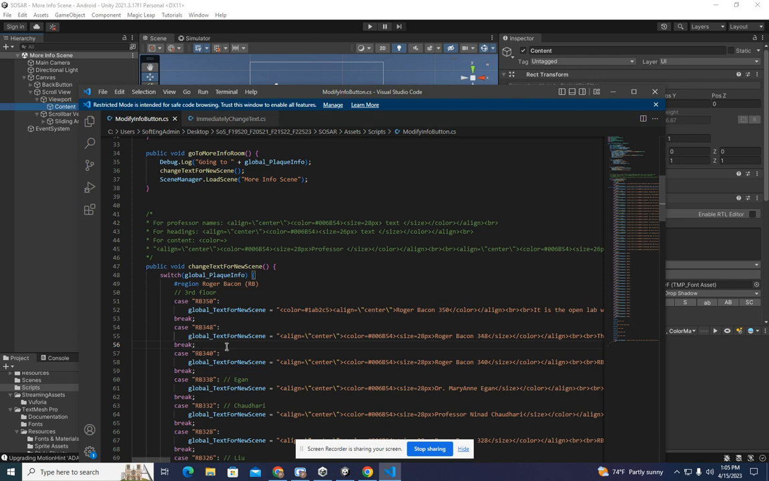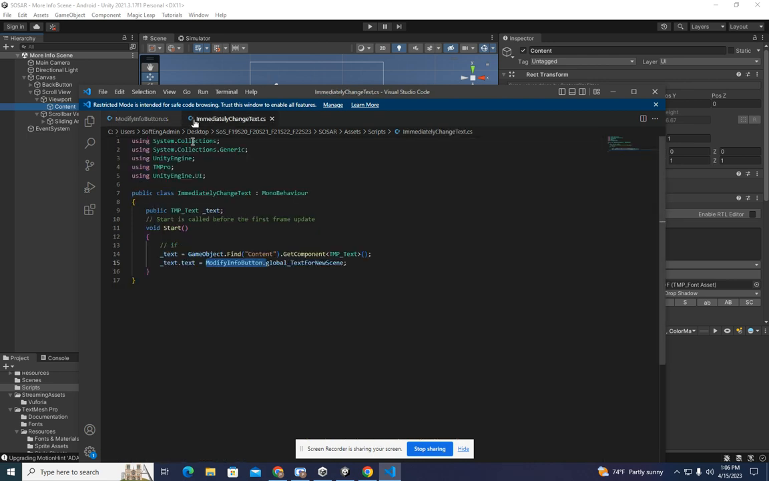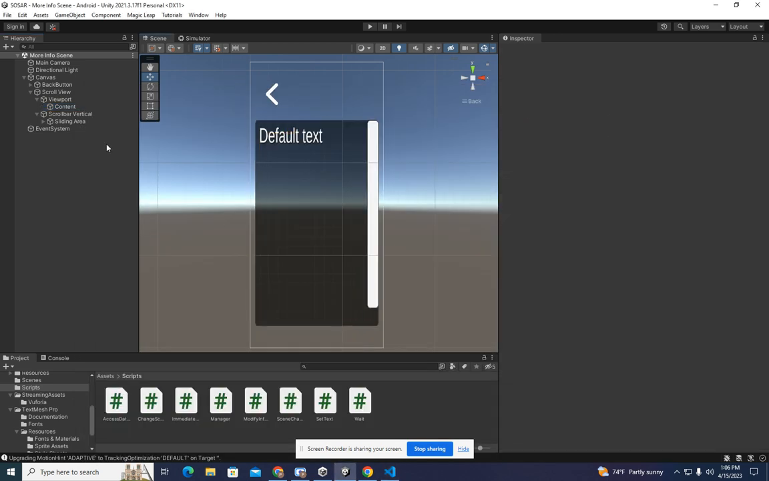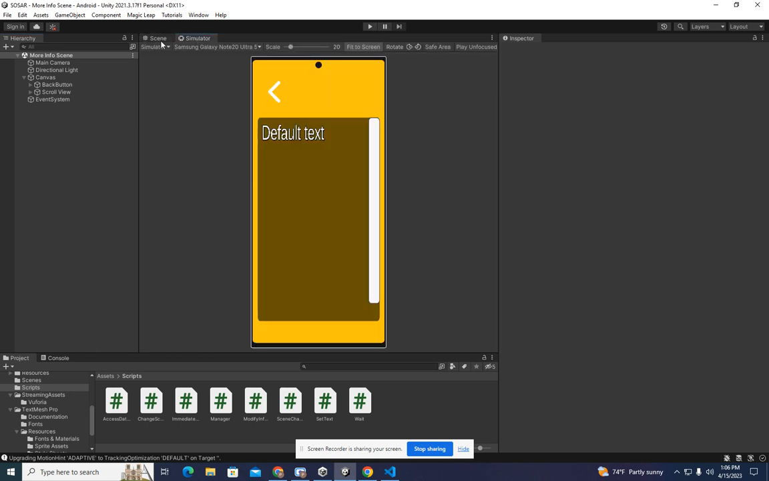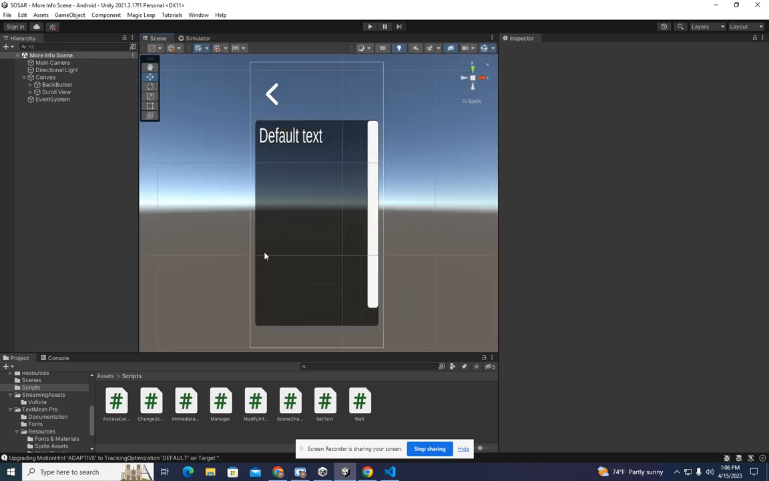Global dot text for new scene would be this stuff. The reason we did that was because if we had a new scene for every single room on campus, that would be way too many scenes, and they would bog down the app. So we figured we can make it replicable and have one scene shared by every single plaque on the entire campus, which is pretty cool. I think it's pretty ingenious. That's basically how that works. It's not too difficult.